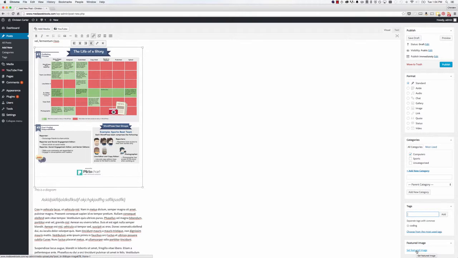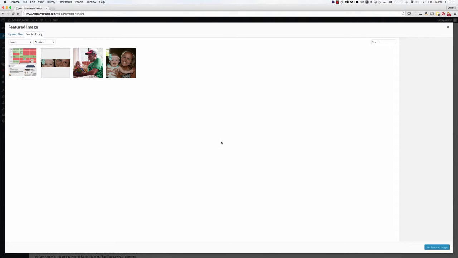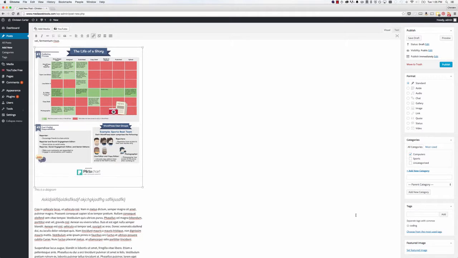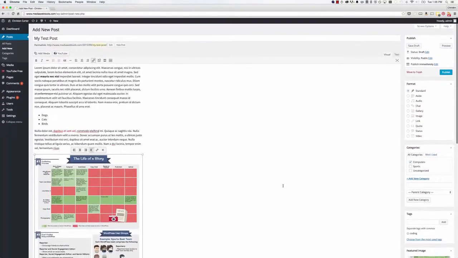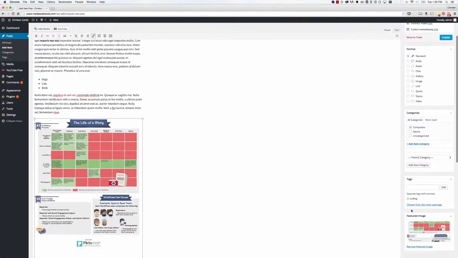So the featured image, it may or may not appear in the article depending on how your theme is set up, but it will show up if you search for the story, and the search page will show, or if you have this on the home page, usually this image will show up as a little icon to give the reader kind of a hint as to what they're about to click. So you could set that as a featured image. You'll notice that it doesn't show up on this post, but it does show up down here as a featured image.